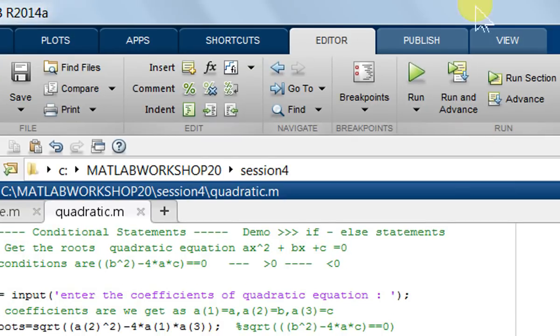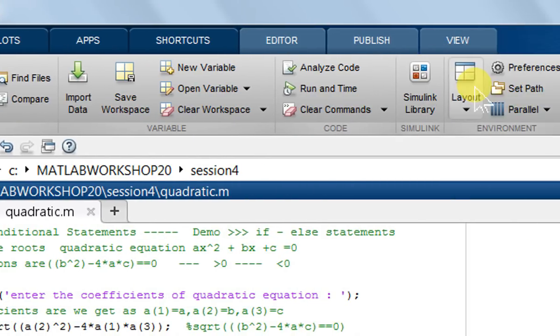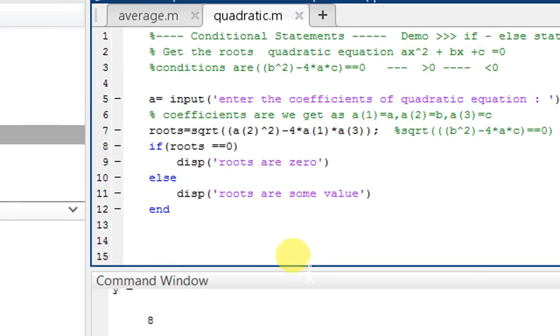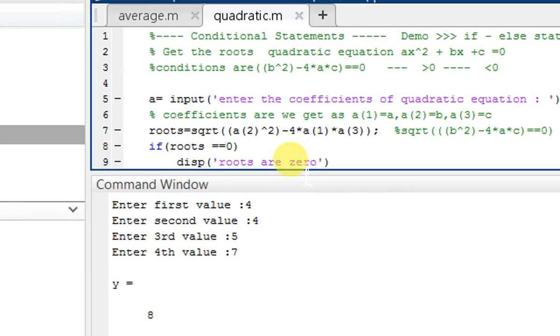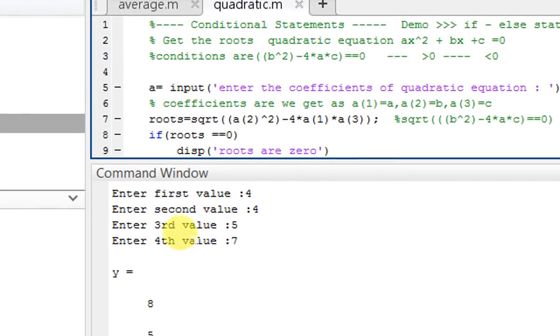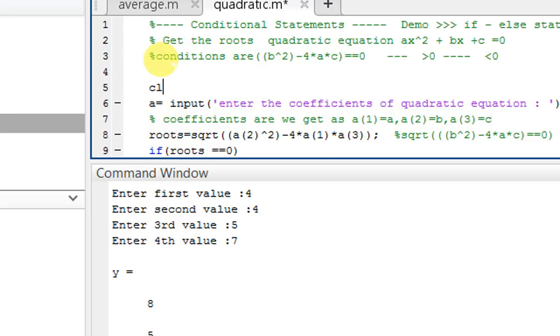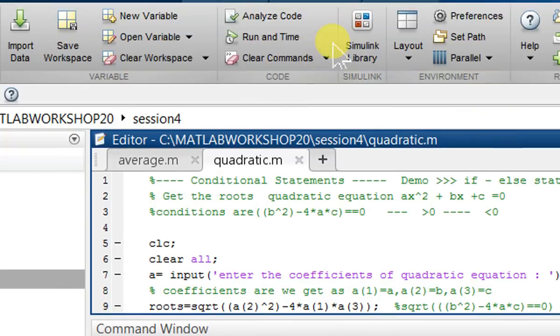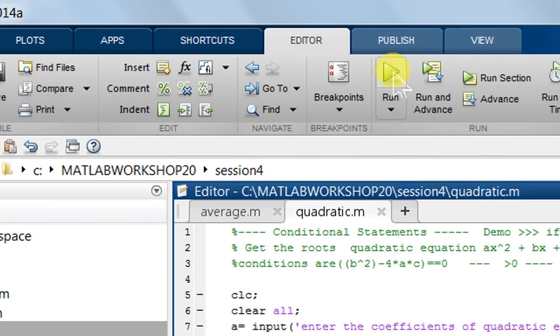Now after hitting run, again we have to set the layout as a 3-column layout. Now after hitting enter, some previous outputs get displayed because we missed writing the CLC and clear all commands. So again save this code, go to the editor, and hit run.